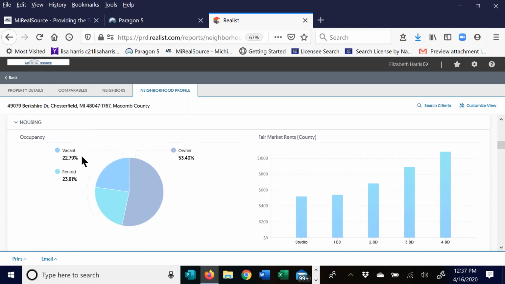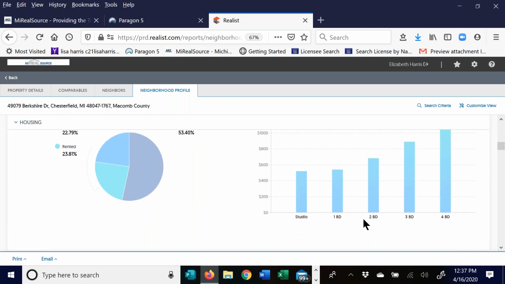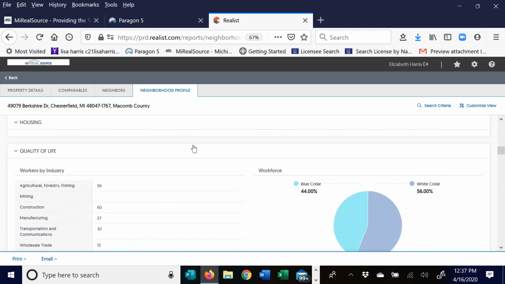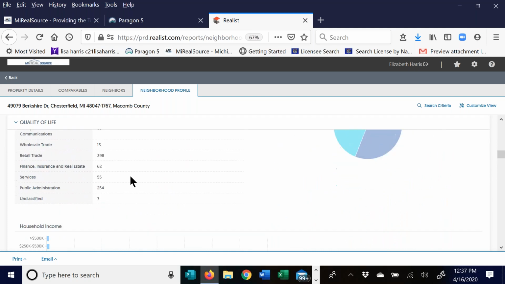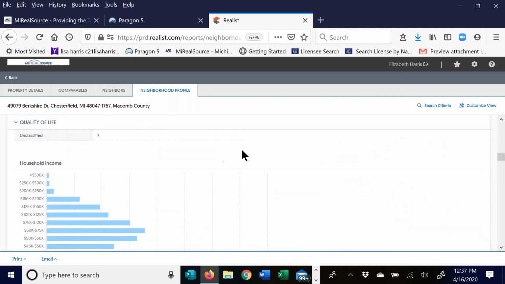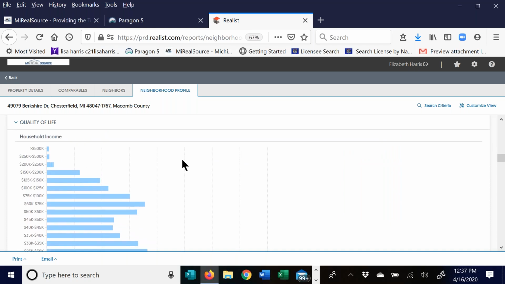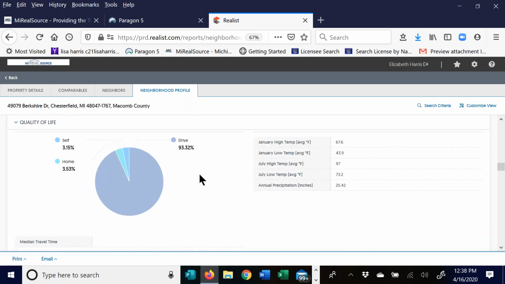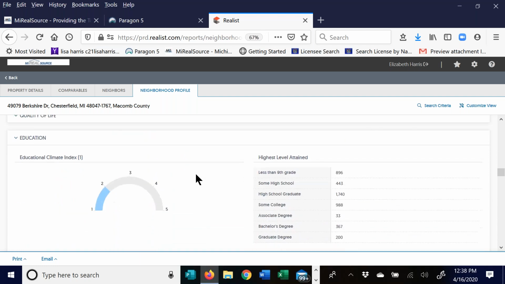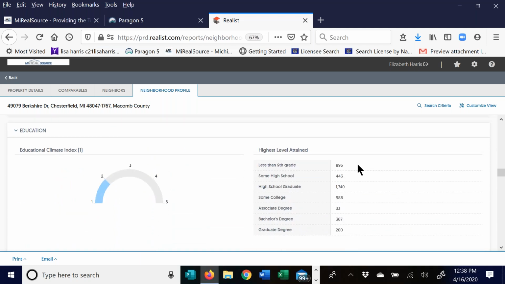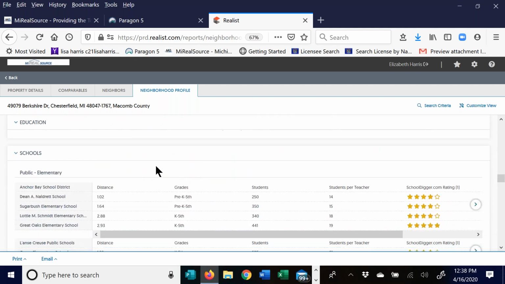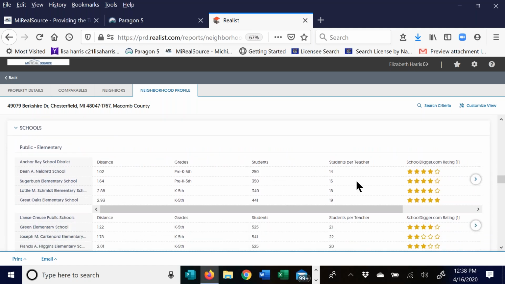Occupancy is really good. It shows you how many are vacant, how many are owner occupied, how many are actual tenants. And if they are looking to rent in the area, you can kind of see what their fair market rents are. Quality of life, not sure how beneficial that is. Blue collar, white collar, again, not sure if it's something that your buyers or sellers are concerned about. Household income, commute method, and education. This is always good information. It does tell you a little bit about the education in the area, and then it does show the schools. It will show you the distance of the school, grades, how many students per teacher, and then their ratings by the schooldigger.com that they use.